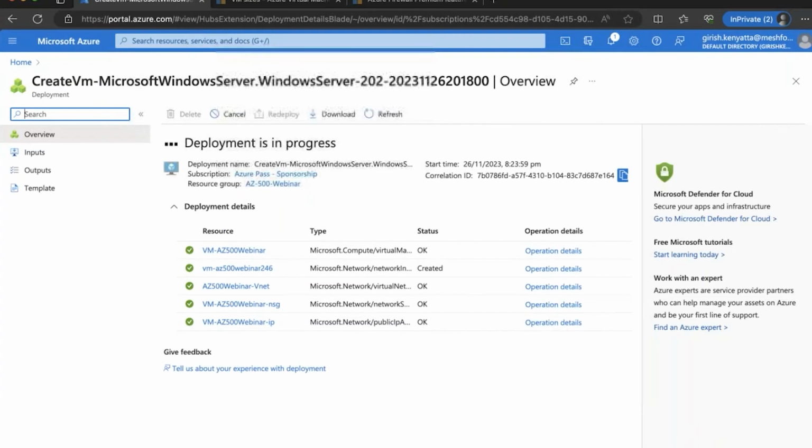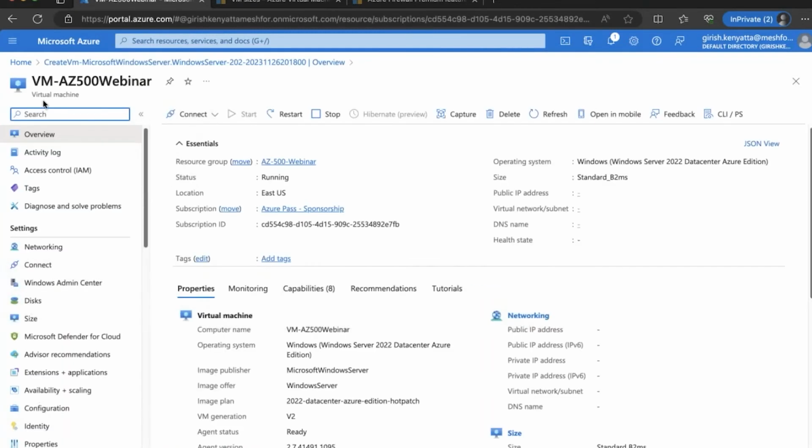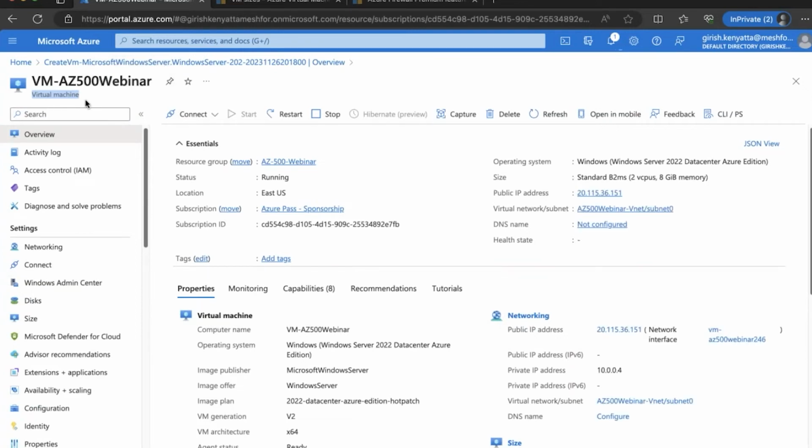Now, just to show you this, I am actually a bit confused. It is still showing me that deployment is going on. I was a bit worried, so I refreshed the page and got to know that the virtual machine got deployed. I think that page got stuck somewhere. Now, if I go into the resource, you will see that I'm right now on the virtual machine over here. This virtual machine is VM AG500 webinar, which is part of the resource group which we created.